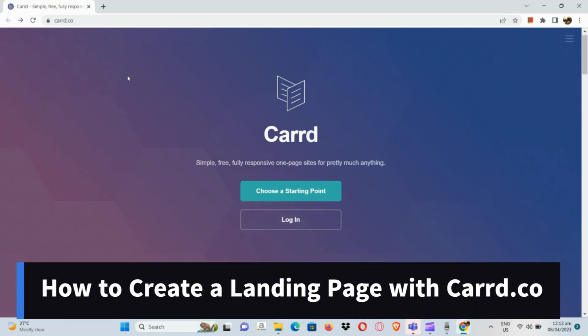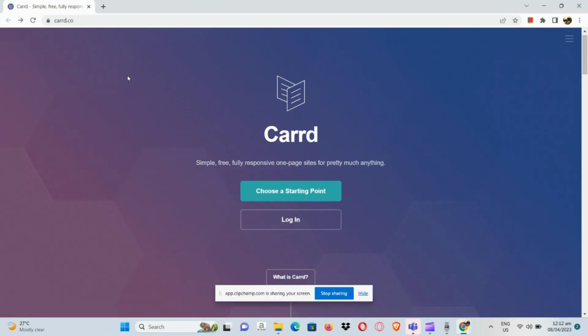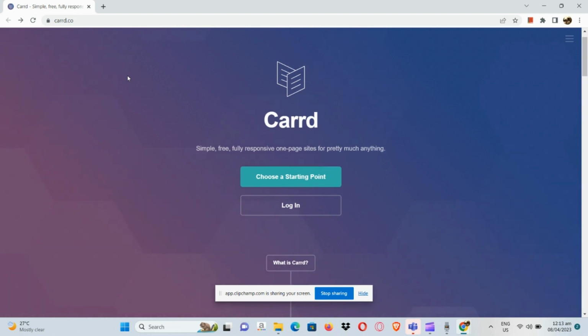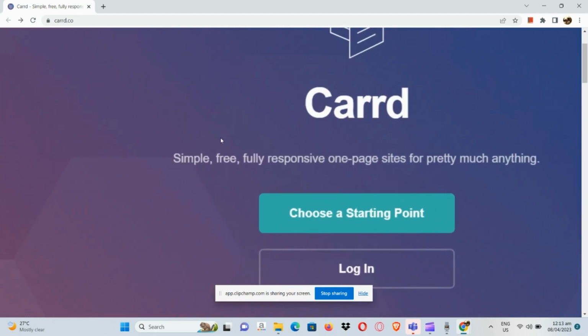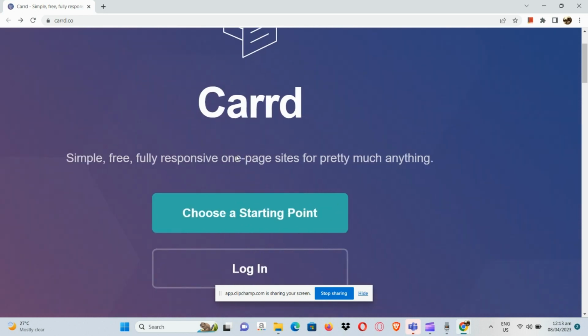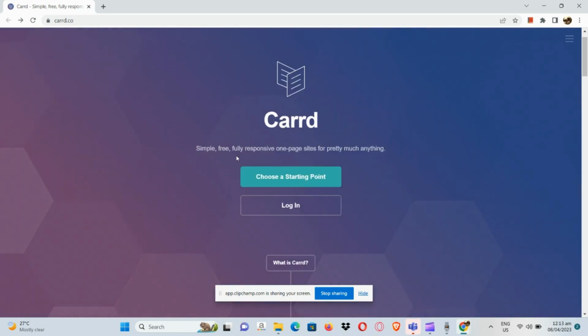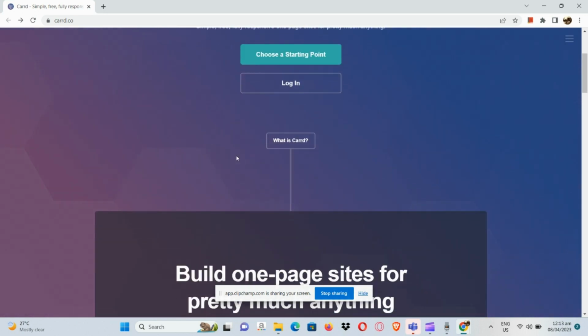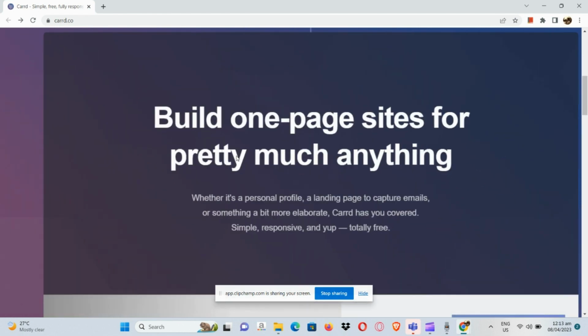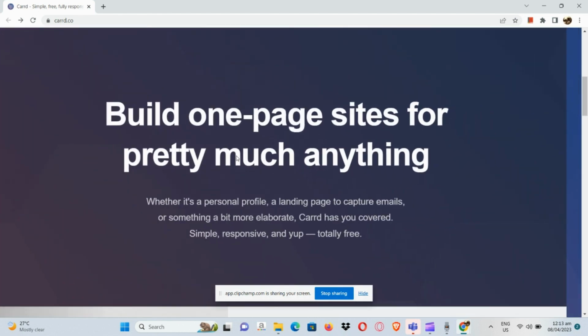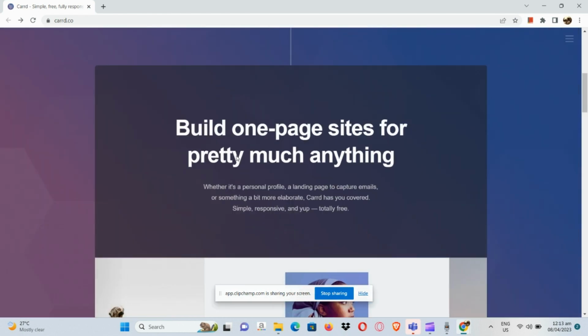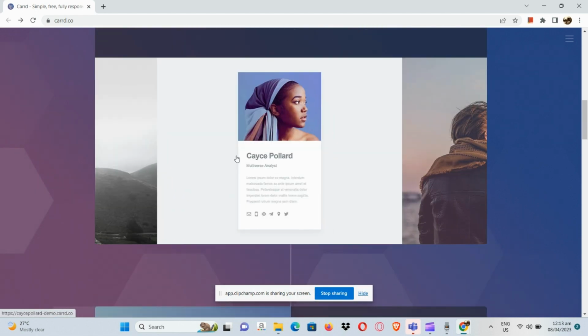How to create a landing page with car.co. So hi guys, the first thing that we're going to do is to simply open our browser and go to car.co, and basically you will be routed to their landing page right here. You can build one page sites for pretty much anything with car.co. Let me just show you.